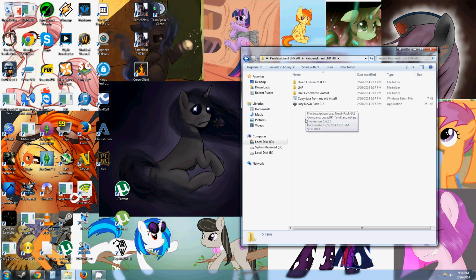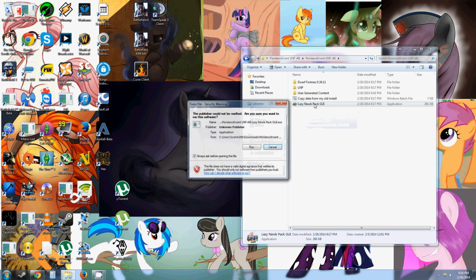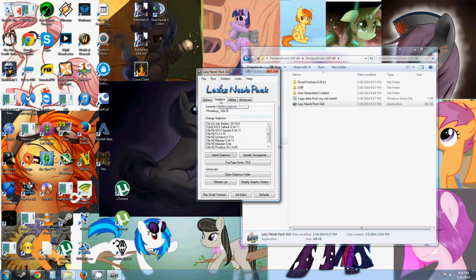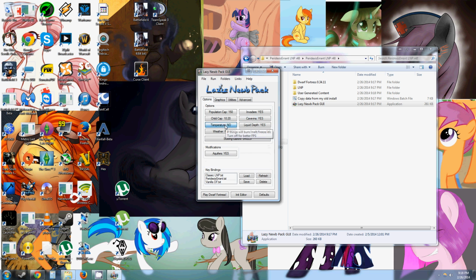You open that. And you click the Lazy Noob Pack GUI. So that'll bring this up where we have a bunch of different settings. Certain things like cave-ins and temperature and weather are turned off for people like noobs. There's already a graphics pack. I do like to play with cave-ins, temperature and weather though. It makes things much more fun.